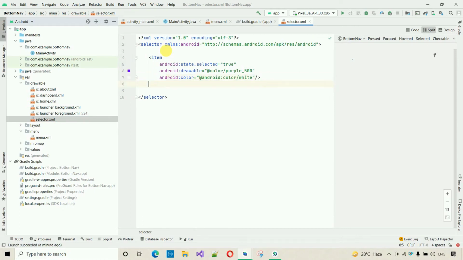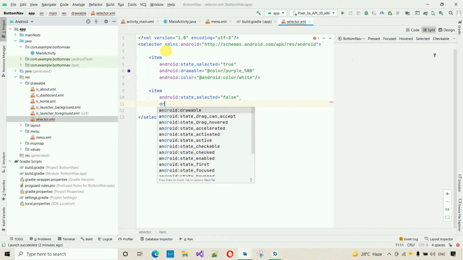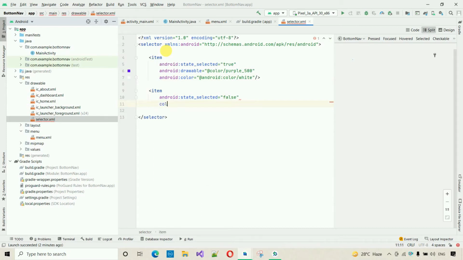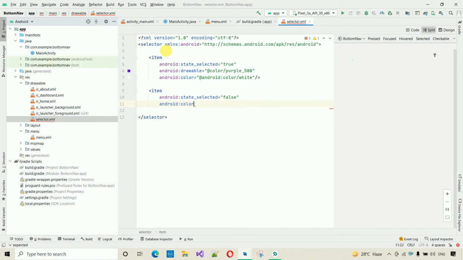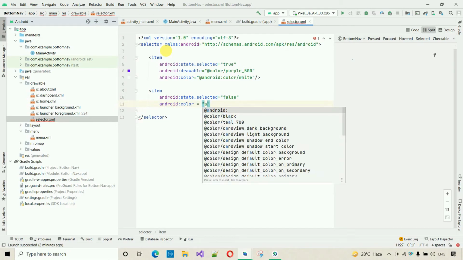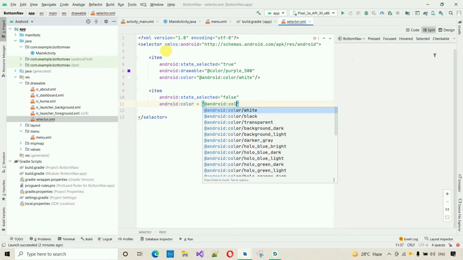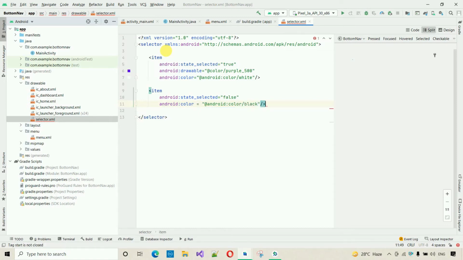After this, for the other item, that is item state selected, if this one is false, it means that this one is not selected. Then I have to set the color for this one. So android:color is equal to @android:color/black, like this one. Okay, so inside this one here you can see this color is something different, so we have to change the color for this one, that is purple 500.